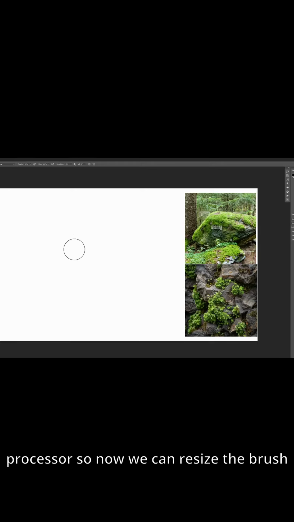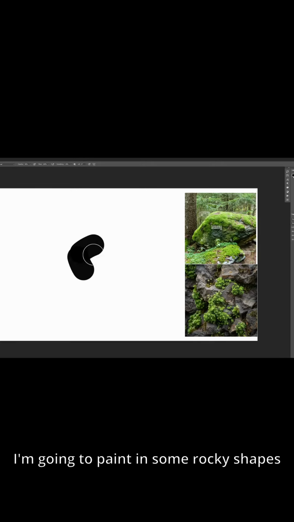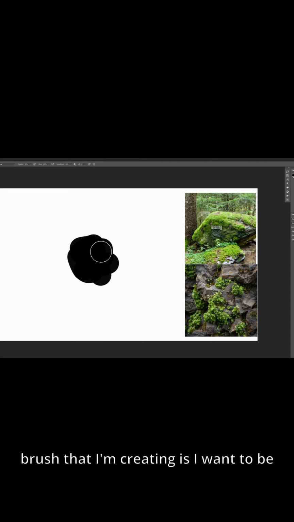So now we can resize the brush. I'm going to paint in some rocky shapes. So the first thing I want to fix in the brush that I'm creating is I want to be able to put down some more angular marks.